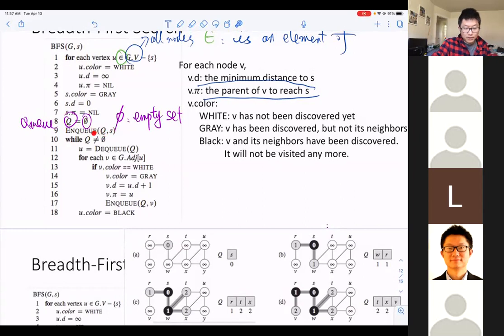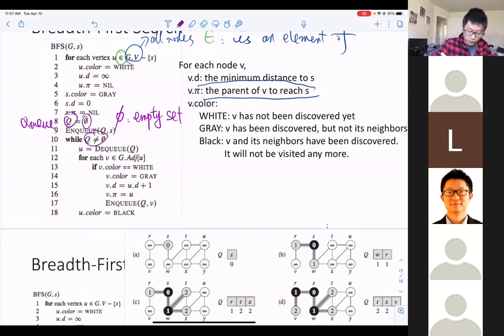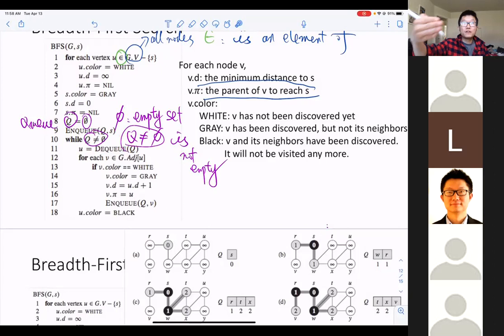And while the Q is, what does this mean? It's not an empty set. Great. It means that this Q is not empty. While the Q is not empty, we DQ. It means that we remove an element from the Q.